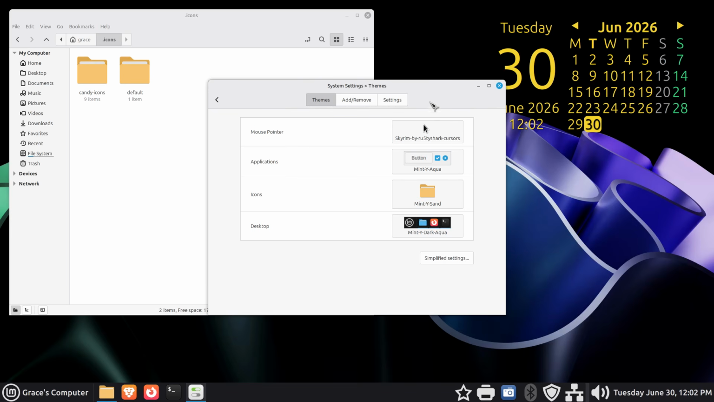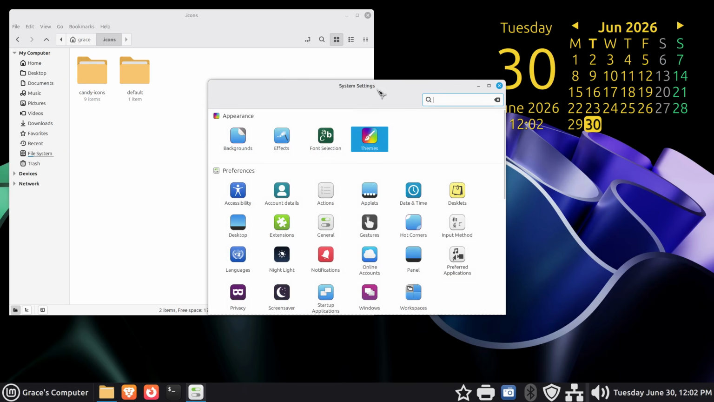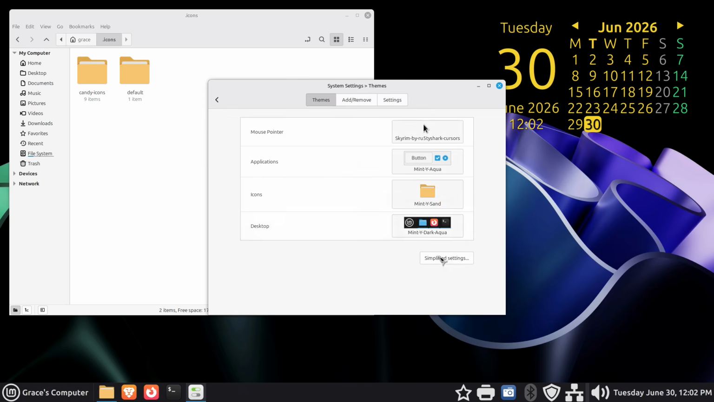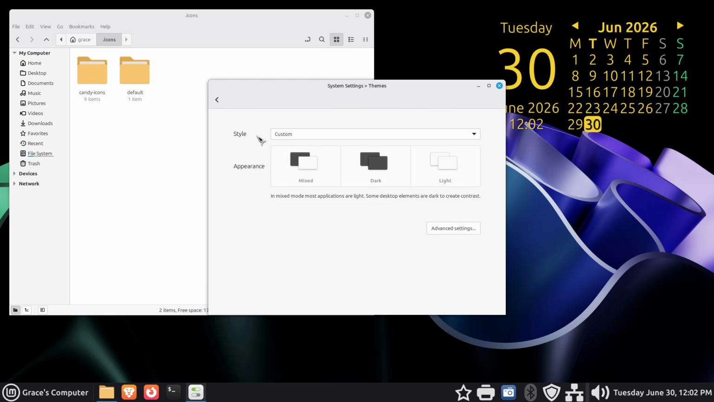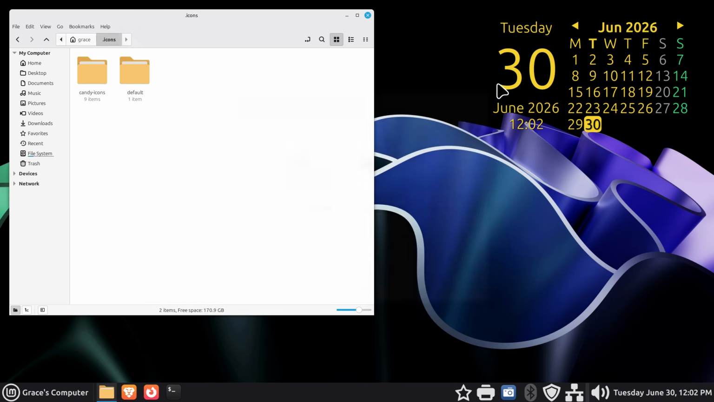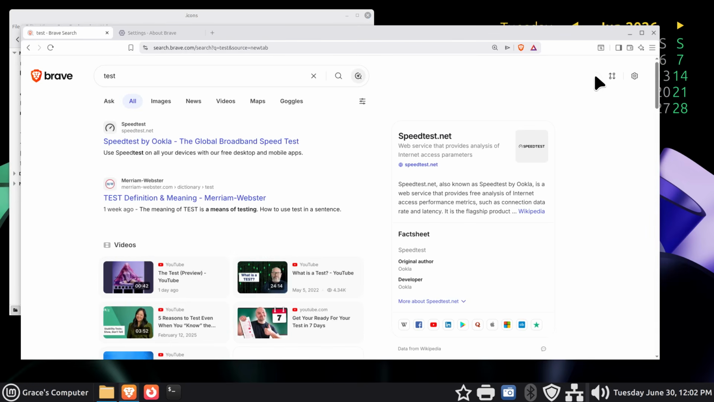If you needed to return this to default, open up your system settings, open up themes, go to simplified, go from style custom to Mint Y, and it'll return your mouse cursor to default. And that should work just fine in Brave because it is installed in USR share icons.